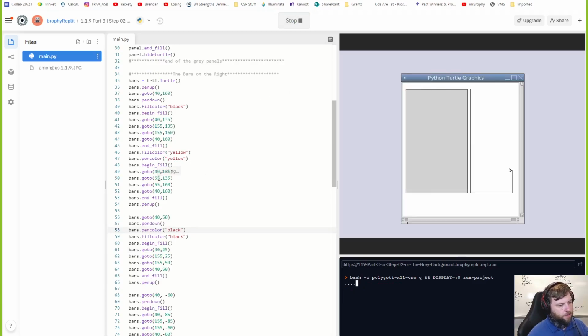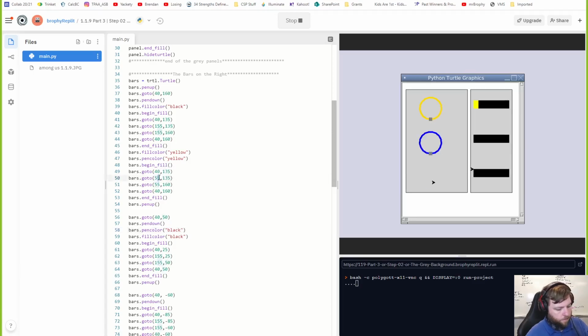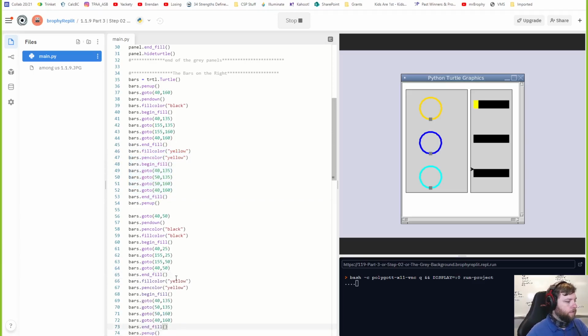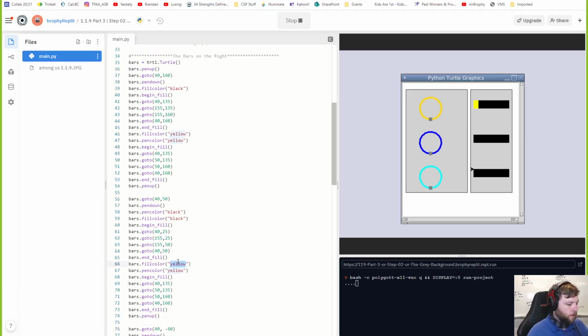Maybe that 15 is a little too wide. Yeah, I think 15 is too wide. Okay, that'll be fine. So then I'm going to do this same thing down here. So the idea is I did another begin end fill right after this. It's one of those cases I could probably loop again. And it's 40, 25. I'm going to say 40.